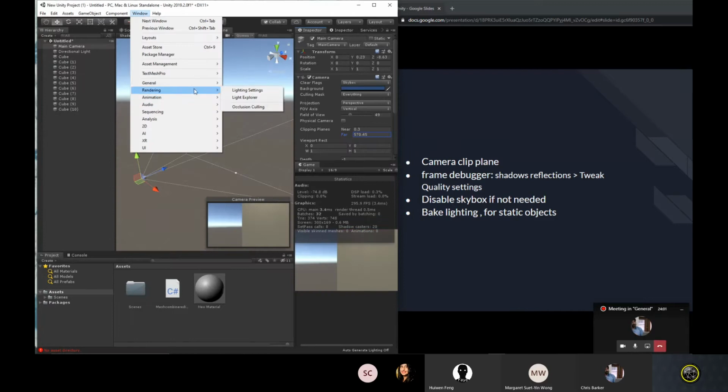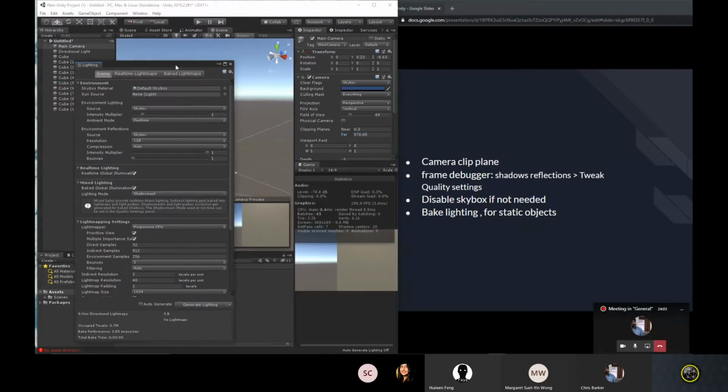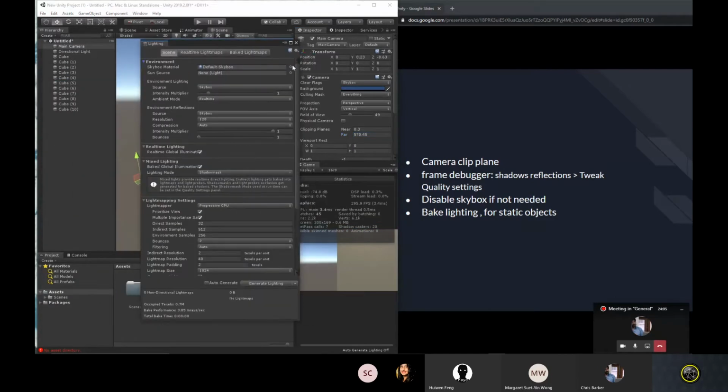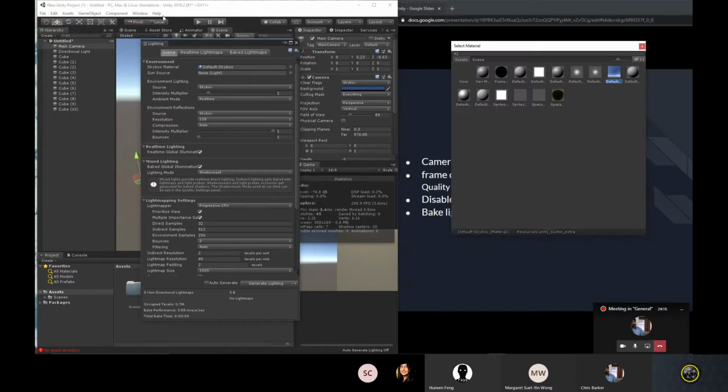Skybox literally takes a lot of power, especially in VR, and this is a common mistake. People don't disable skybox if they are inside a room or if the skybox is just not seen. So you can go into lighting and you can disable skybox.